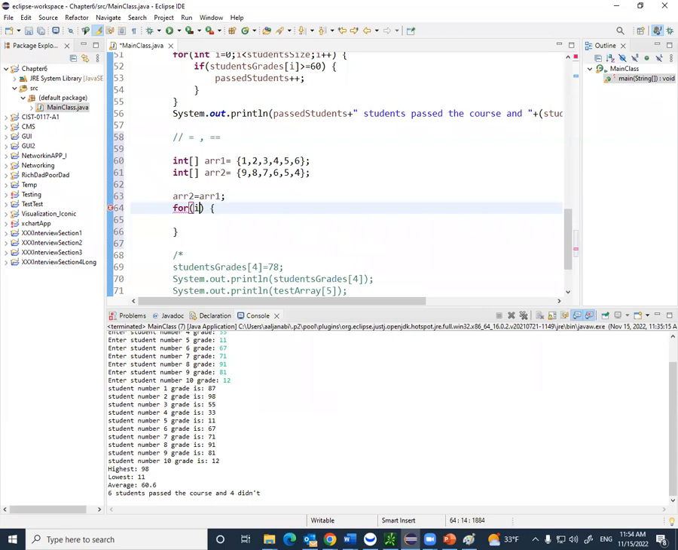So integer I equals 0, I is less than 5, I plus plus. Now me typing I is less than 5 is not a good idea, but I'll just go with it. So all I have to do here is to come here and say AR2 of I equal AR1 of I. What am I doing here? I'm taking each value from AR1 and I'm assigning it to AR2.